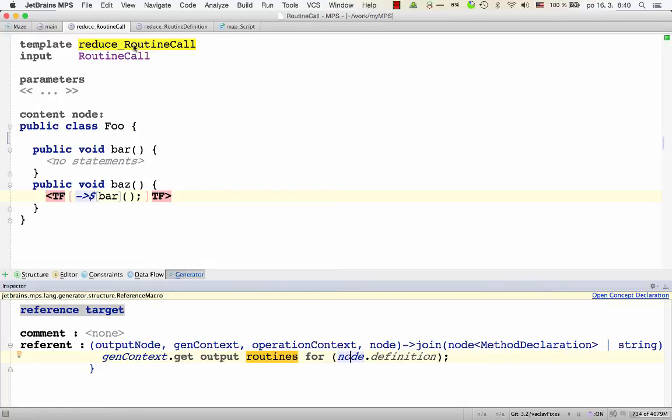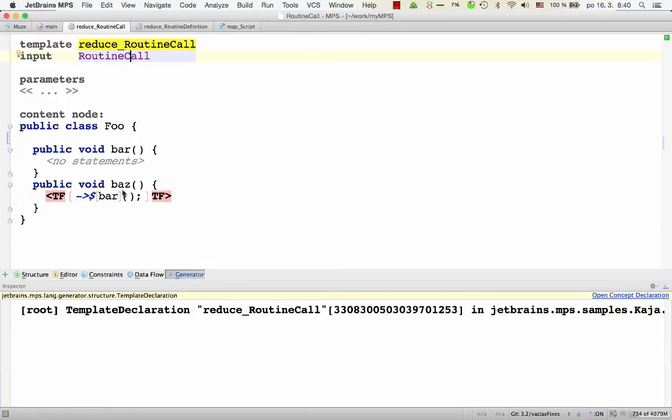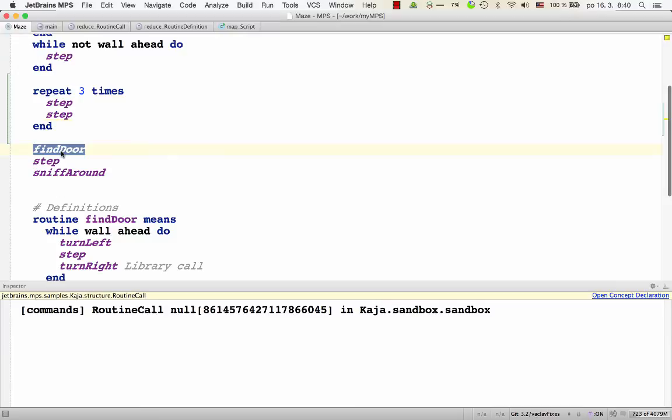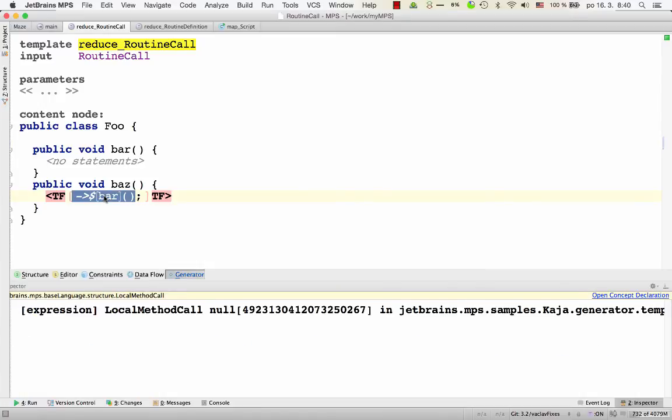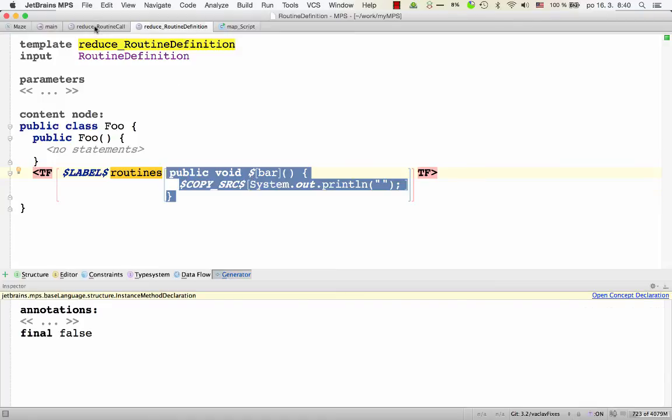Now node is the routine call, right? Node is this find_all, and find_all points to this definition find_all. So this is what we do here. We take the find door definition, go to the routines map, and search for the value, so for the method that was generated out of this definition. We get it, and the reference macro will replace it here in the method call. So now this method will call the right Java method here. And that's it.